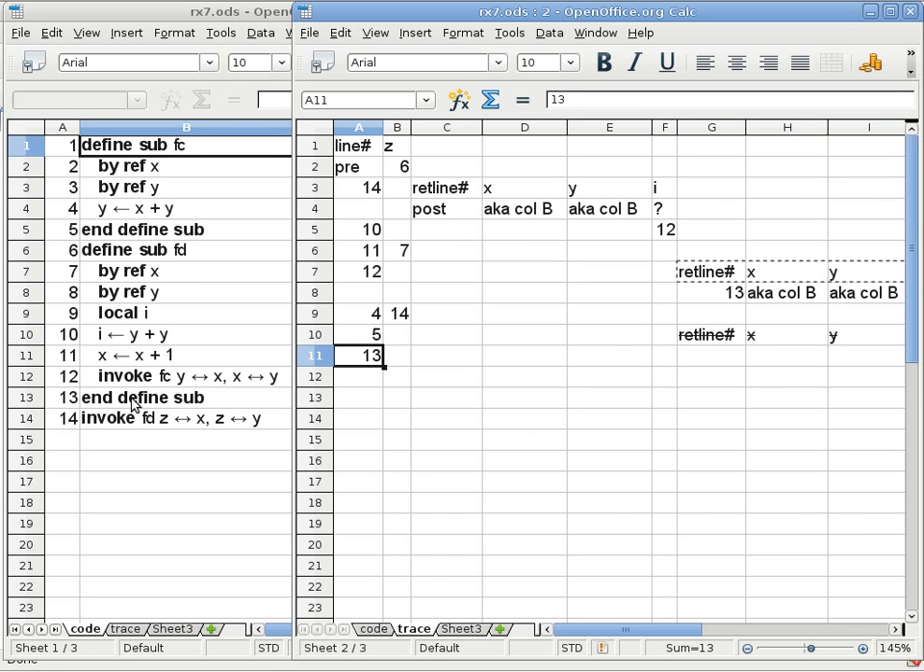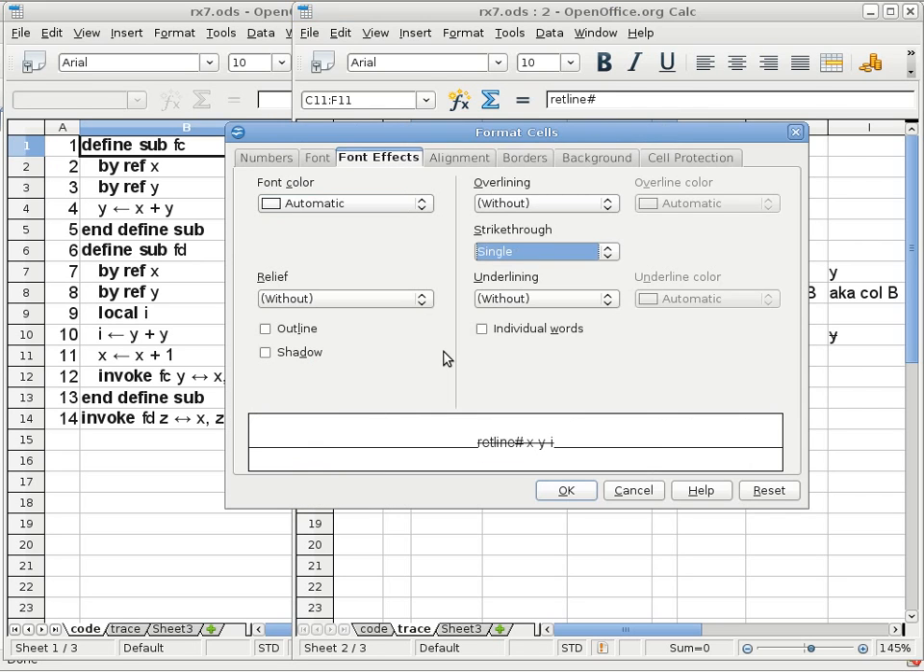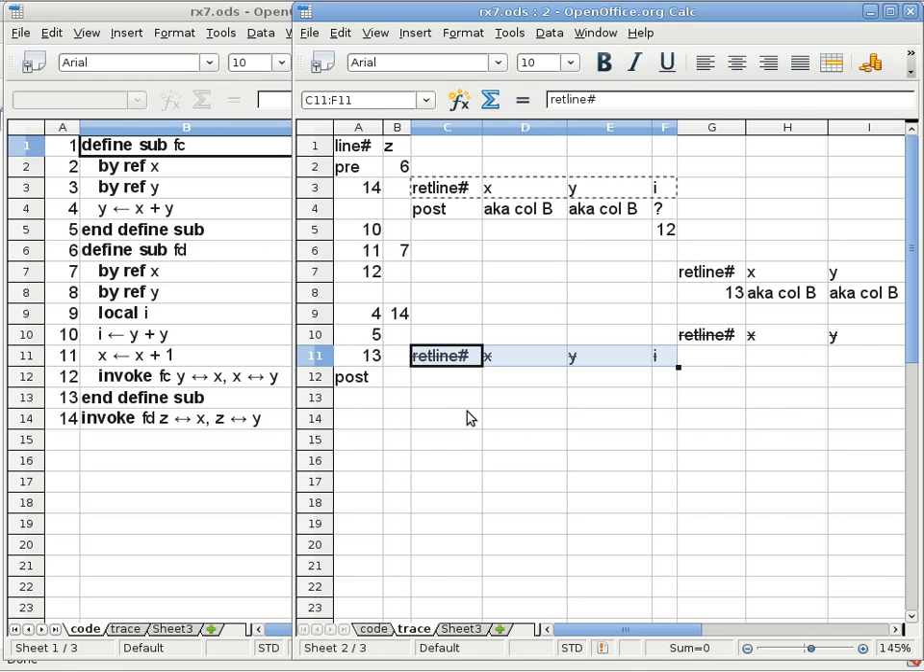Line 13 is also just the end of a subroutine, so we look up the return line number to remind us that we have to go back to post. Then we just deallocate all these columns, and we're all done.